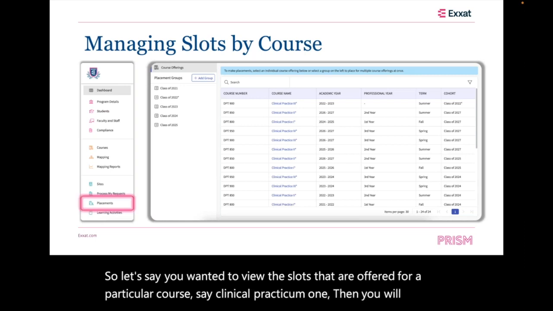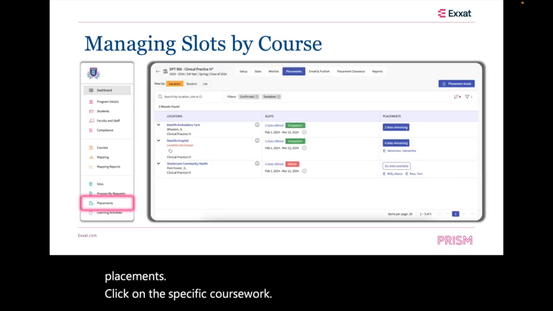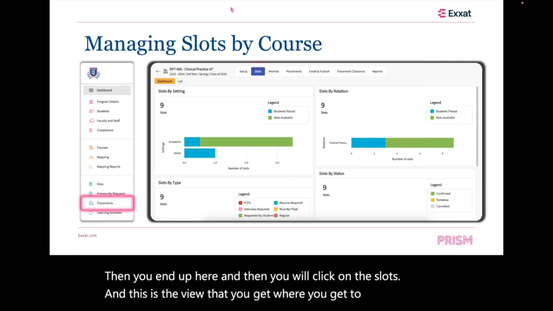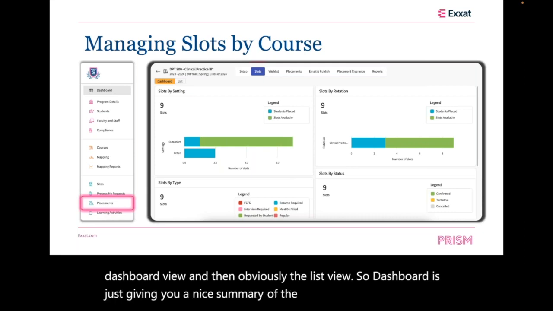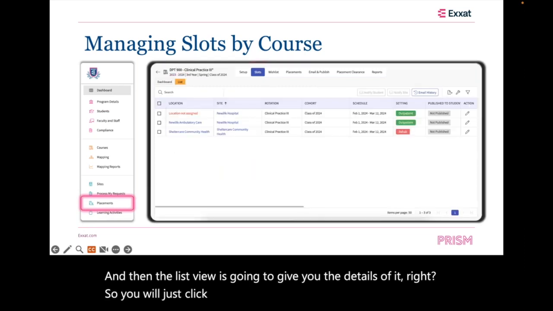into placements, click on the specific coursework. Then you end up here, and then you will click on the slots, and this is the view that you get, where you get to see the dashboard view and then obviously the list view. So the dashboard is just giving you a nice summary of the data, and the list view is going to give you the details of it. So you will just click on the list, and here is where you get to see all the slots.